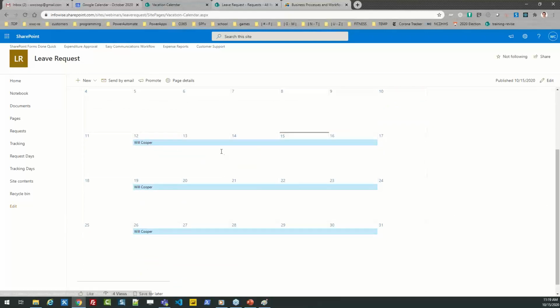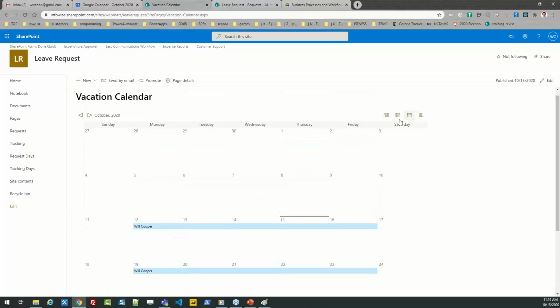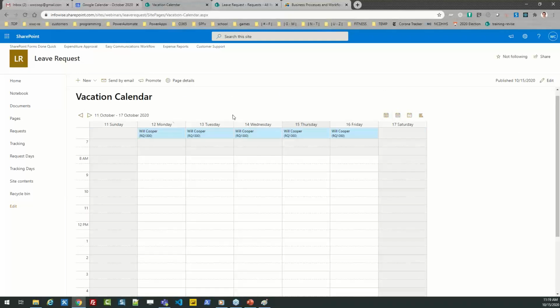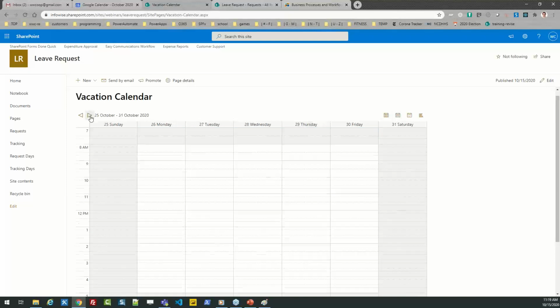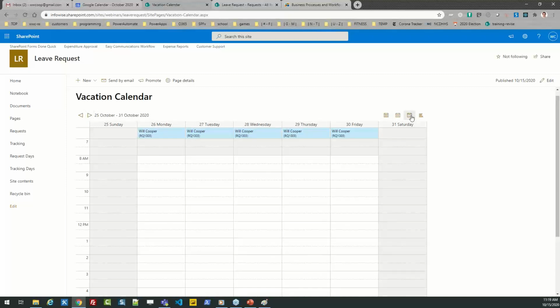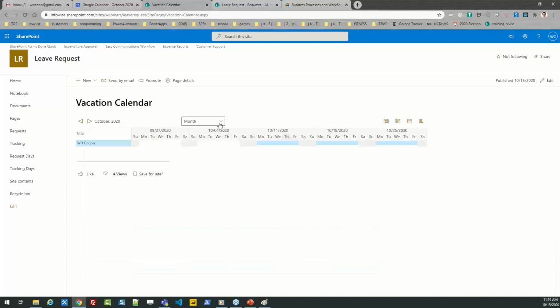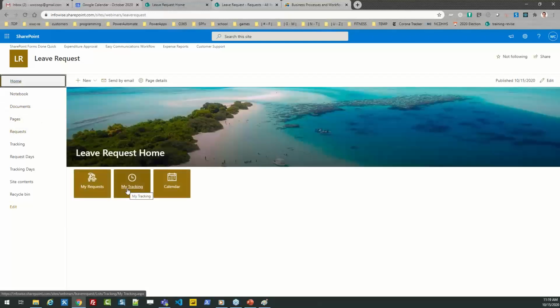It says Will Cooper's out from the 12th to the 16th, and these will just stack right on top of each other. One thing that's kind of cool is it'll actually go into different views too. I can go into a week view calendar, or I can go to the daily or monthly, or even if you want to get real fancy, you can go to a Gantt view. So there's some versatility in terms of how that works. Okay, so this can accommodate all kinds of features.